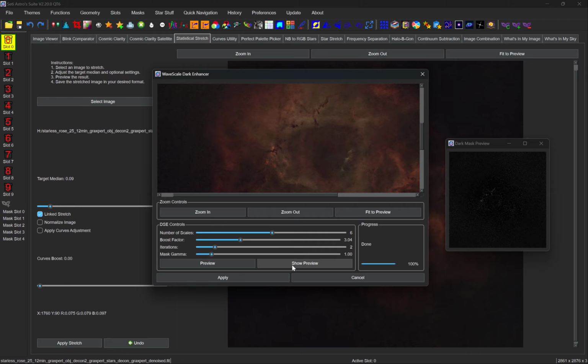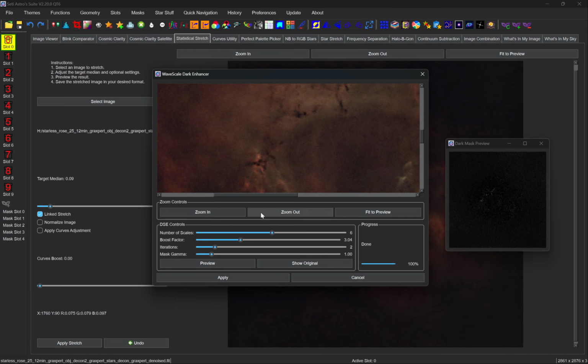Hit show original, show preview, show original. Yeah, that's pretty good. Yeah, I just made these a little bit darker, but not too bad. Maybe reduce it a little bit more. You want to make them darker, but not artificially dark, is what I'm trying to point out here. All right, that's pretty good. So you play around with the boost factor. Boost up makes it darker. Boost down makes it less dark.